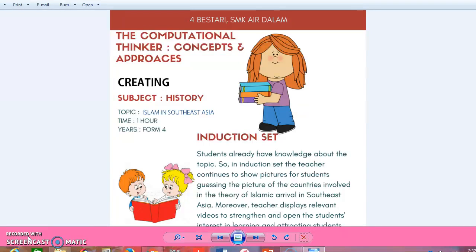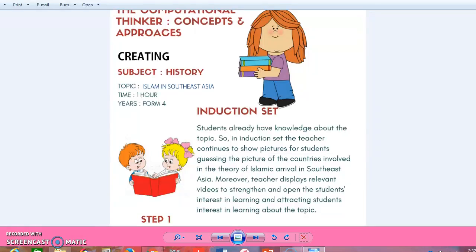So, to start my teaching process, I will start with the induction step. The subject I will teach is history. My topic is Islam in Southeast Asia. The time is 1 hour, and I will teach Form 4. In my induction set, my students already have knowledge about the topic.